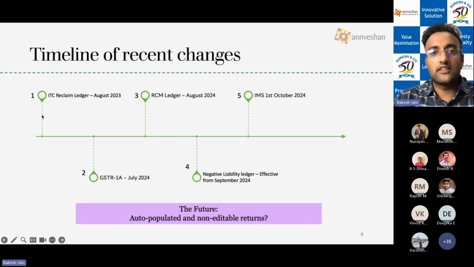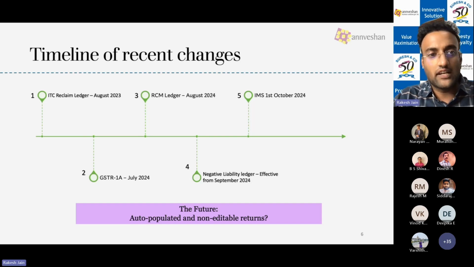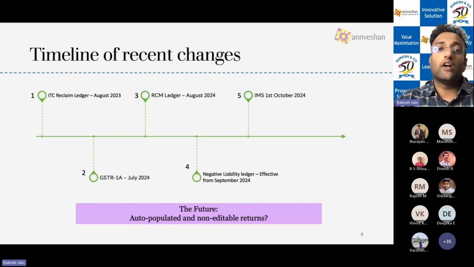Now, what are the systems? First, they introduced the ITC reclaim ledger. This ITC reclaim ledger was introduced in August 2023, where whatever ITC was not allowed or not availed in your GSTR 3B and was kept pending, the government wanted to know what that amount is. That is your ITC reclaim ledger, and how and when and how much you have reclaimed out of that pending ITC which you have not availed.